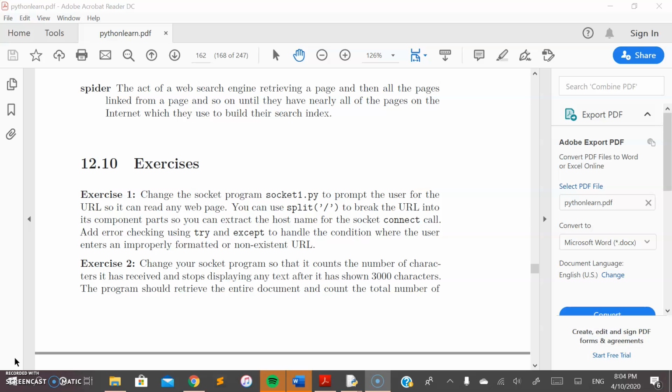Add error checking using try and except to handle the condition where the user enters an improperly formatted or non-existent URL. So basically in this program they have asked to modify the solved example from the same chapter, that is socket1.py. So for that, first let's see what is socket1.py and what are the changes to be made in that according to this exercise program here.